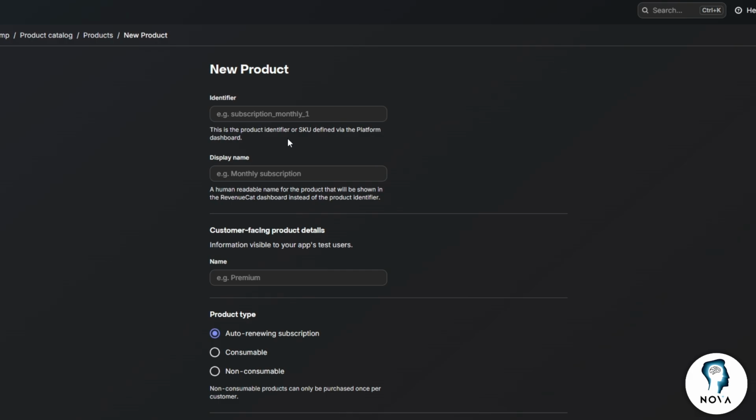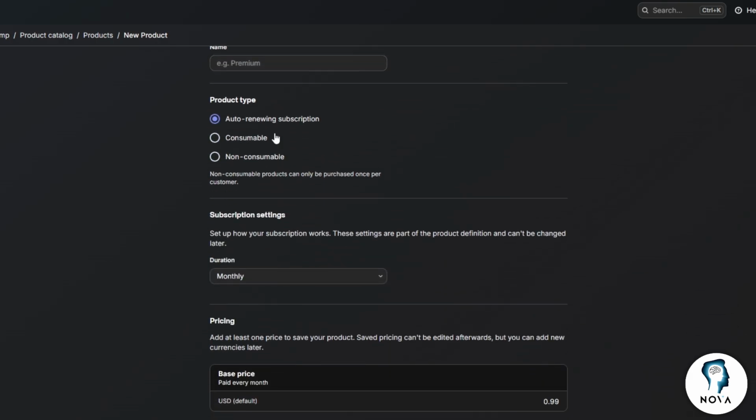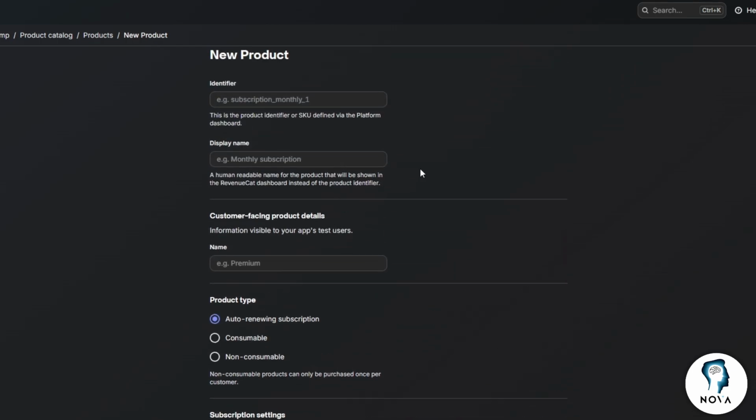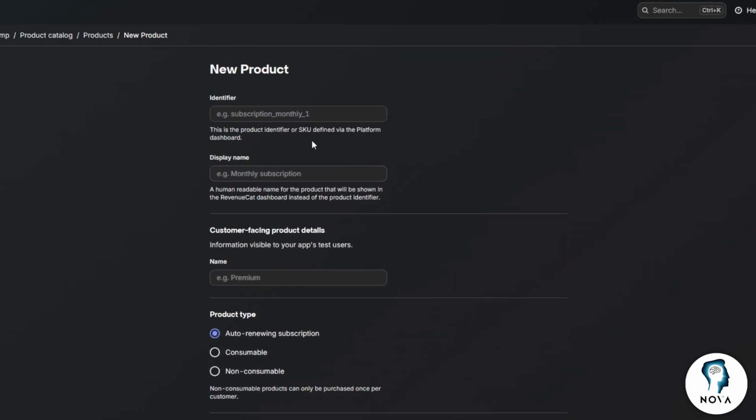RevenueCat allows you to automatically import subscription products that you already created in App Store Connect. Use the Import Products option to sync your App Store subscriptions with RevenueCat. If your subscriptions were created correctly in App Store Connect, RevenueCat will detect them and allow you to import them. Once the import process finishes, you will see the products listed inside the RevenueCat dashboard.